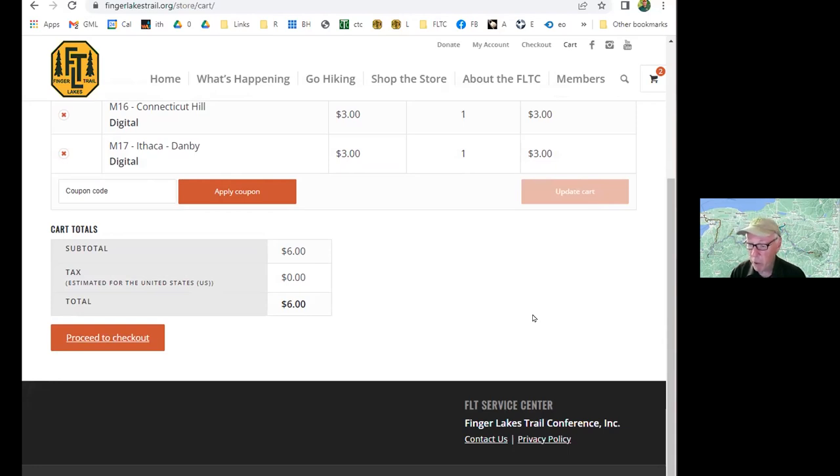And we sell them on the store, and 100% of that revenue goes to the operating fund of the Finger Lakes Trail Conference. So we don't have to pay any other fees on that. Your dollars go directly into running the organization, buying the equipment and supplies we need to build and maintain the trail. So it's a worthwhile purchase, both for us and for you to hike safely and enjoyably. So, Scott, what can we do on our portable devices?